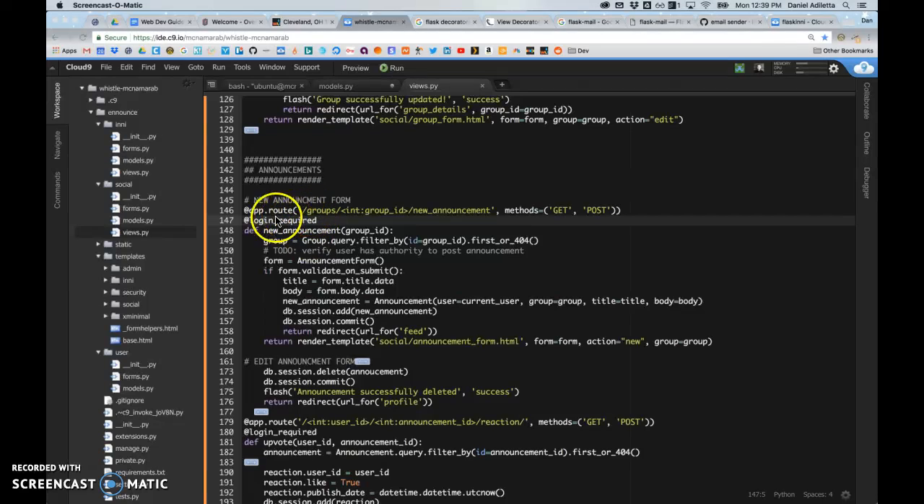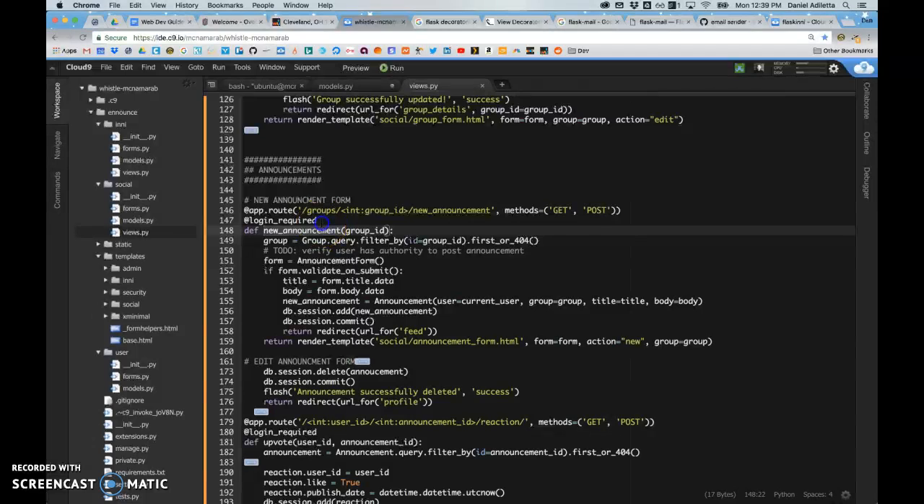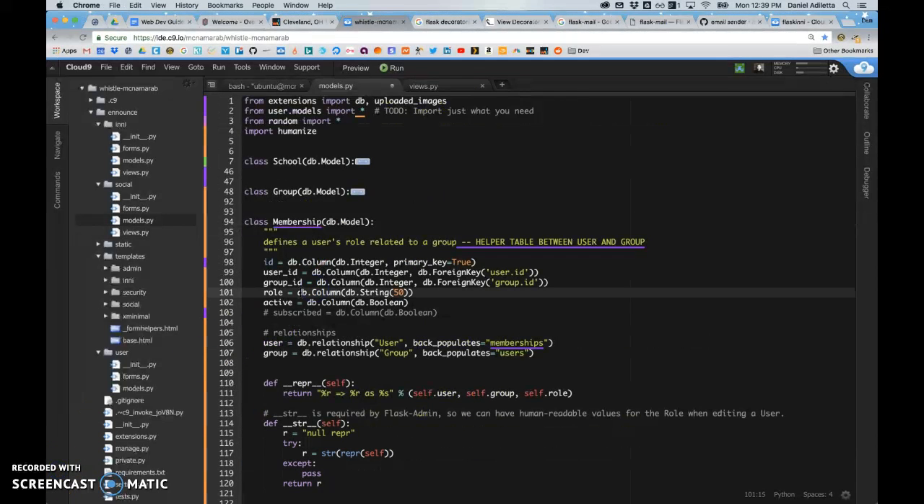Alright, here's my mission. Before I'm able to post a new announcement, I need to verify that my membership allows me to do this, to make an announcement on behalf of this group. That means I'm going to need to test what's written in the role field of my membership to this group.